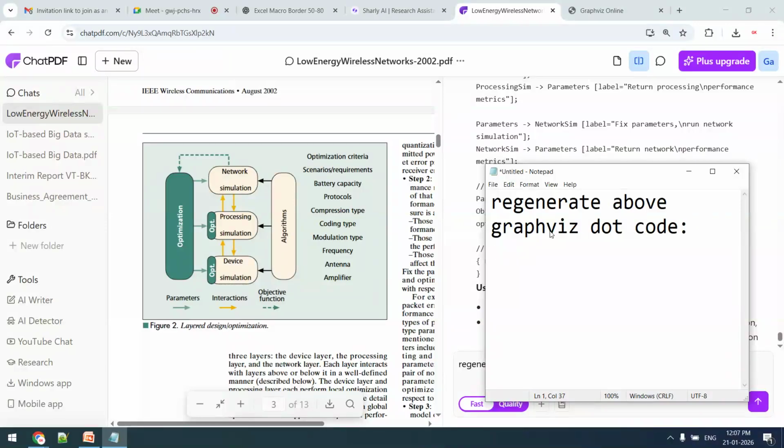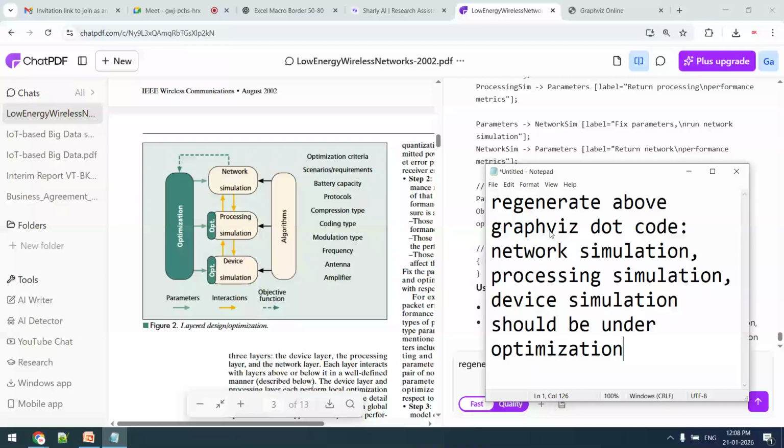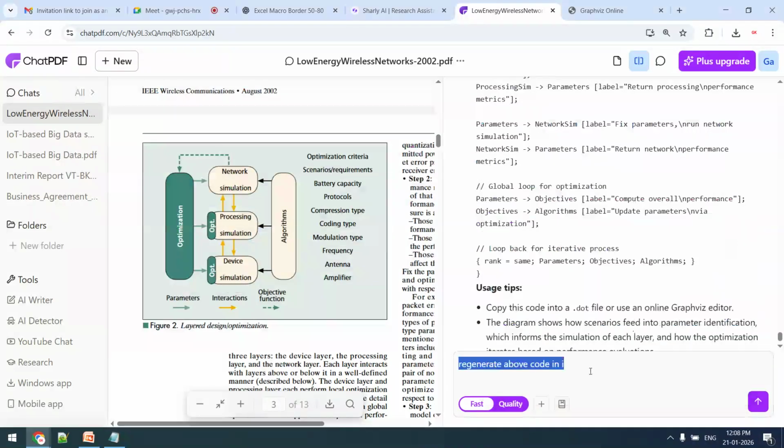For example, this one: network simulation, processing simulation, device simulation should be under optimization. So this is one part. Only this part I am showing you. Regenerate this one. So I am watching it.